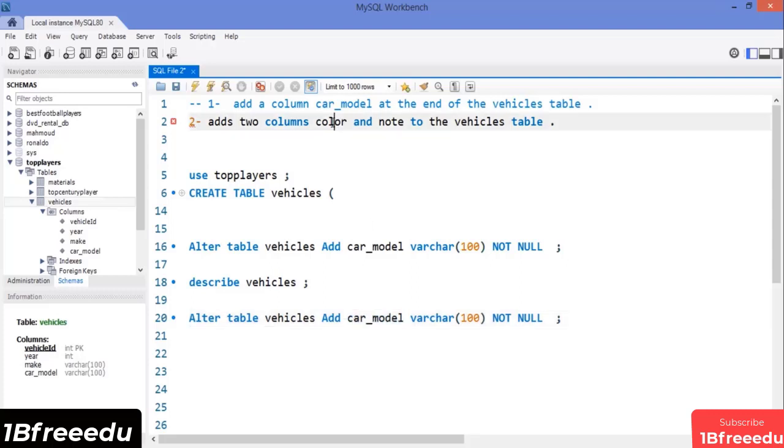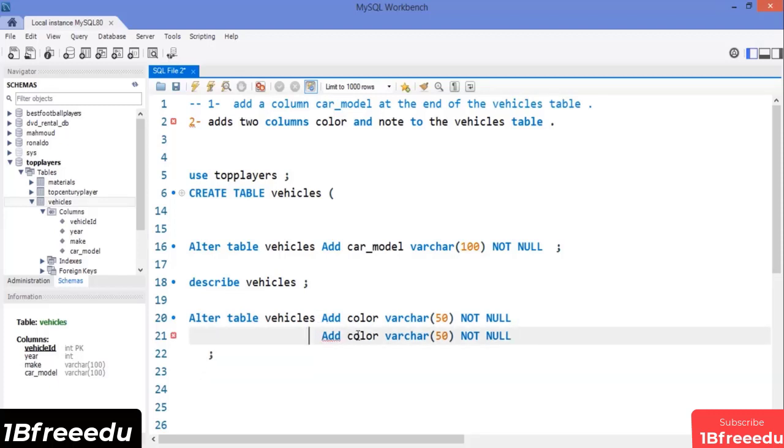So let's add here the color column with a variable character data type and a 50 character limit, which is more than enough. Now, at the end, we'll add a comma, and on a separate row, we'll add the new column. So here we go with add note. And again, the data type is variable character with a character limit now of 90. Now, both have to contain values, so we'll add the not null tag. And please do remember that after every column you wish to add, use a comma. With that, we specify that there is more than one part to the query.